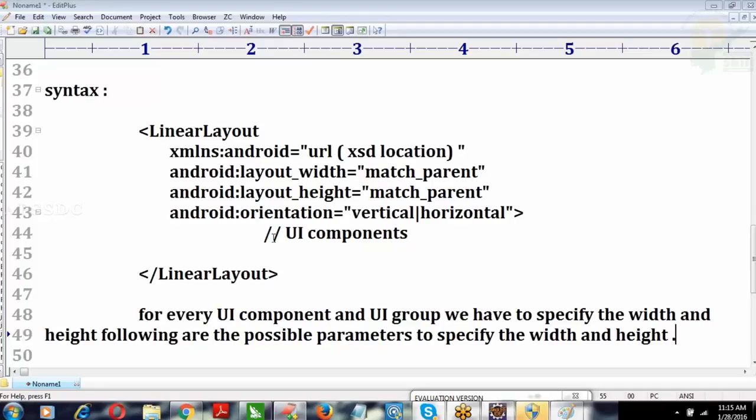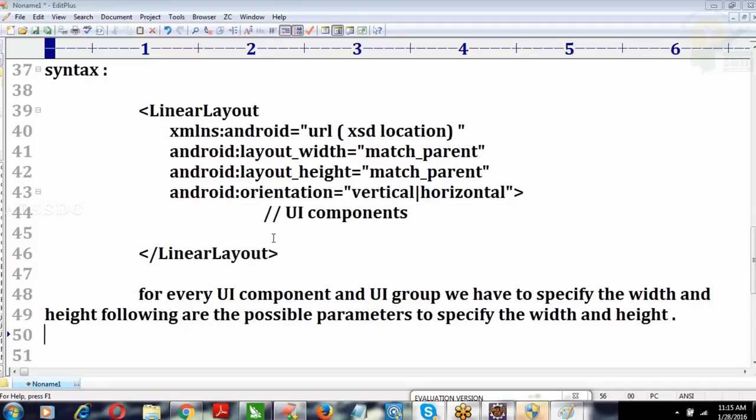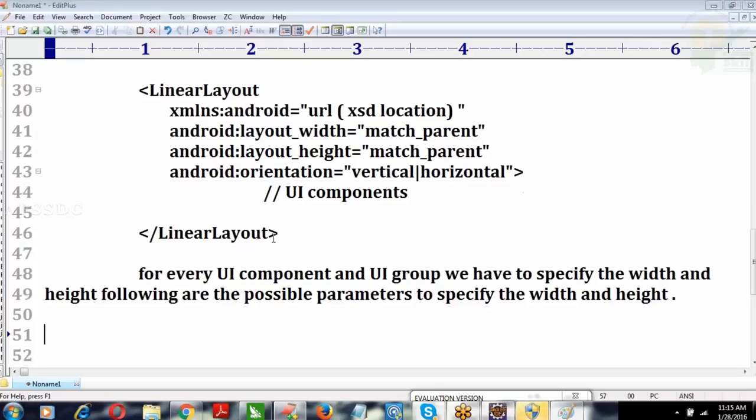Following are the possible parameters to specify the width and height. I'll recall once again, for every UI group and UI component, we had to specify what? The width and height we had to specify. Following are the possible parameters to specify the width and height. Total 5 parameters are there.